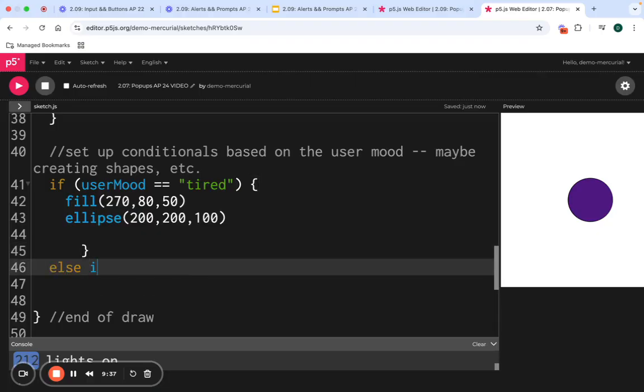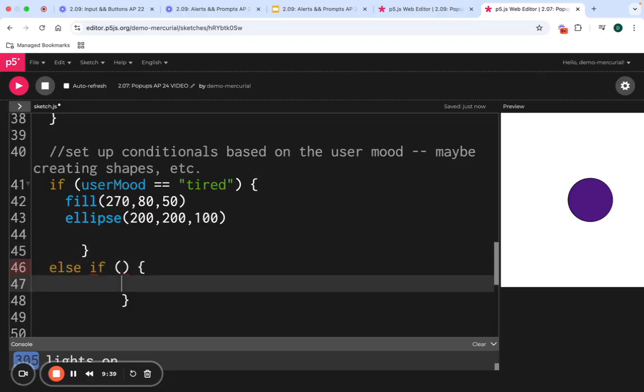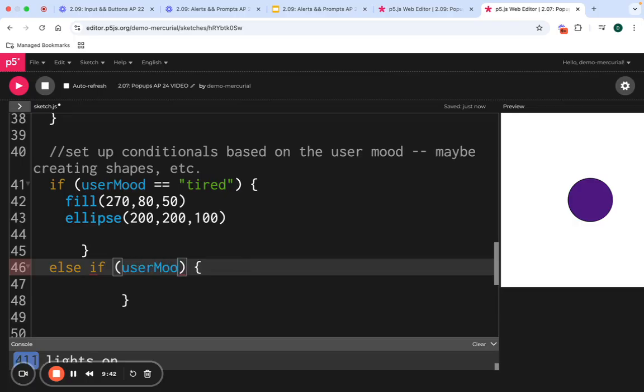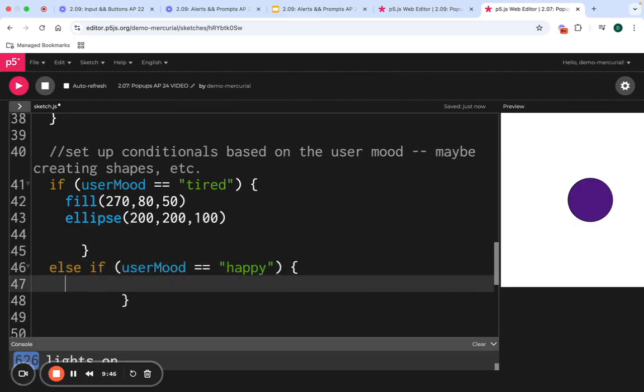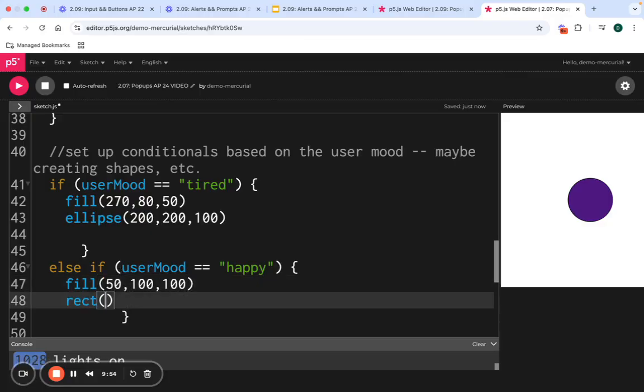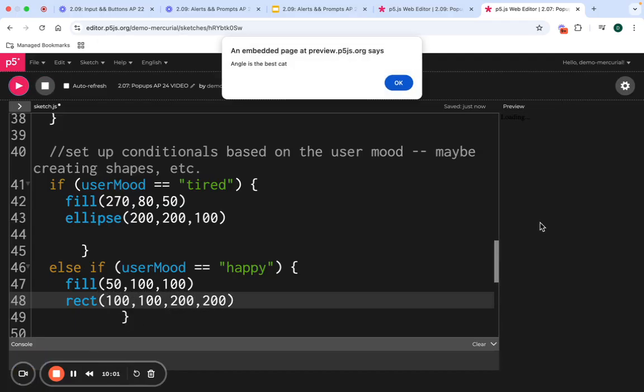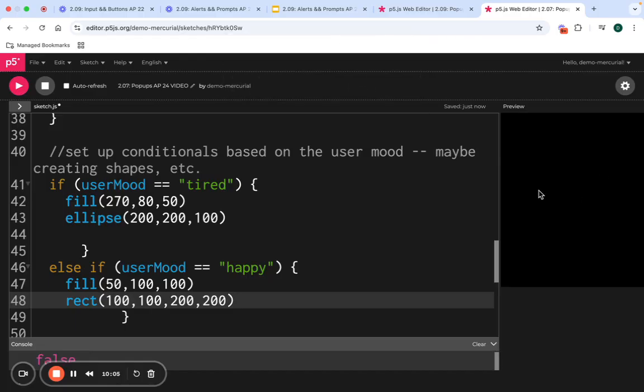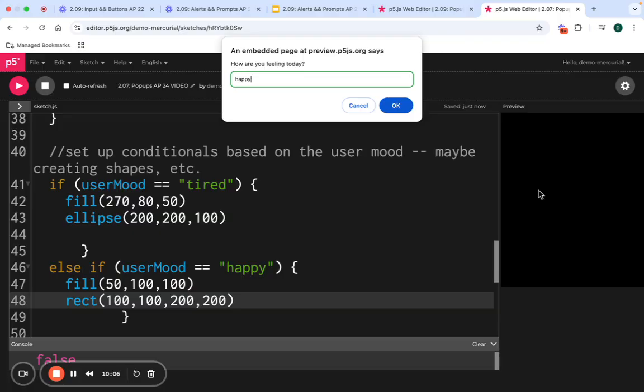Or I could do else if userMood is happy, maybe I give a bright rectangle, 100, 100. Okay, let's do cancel, and then I do A, then I'm happy.